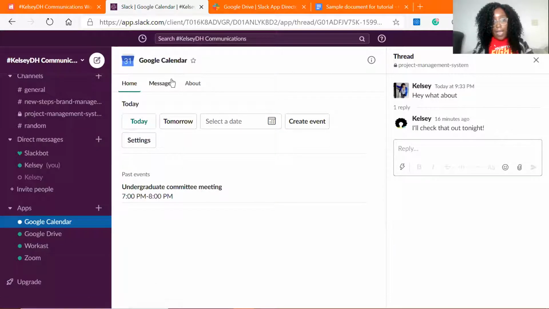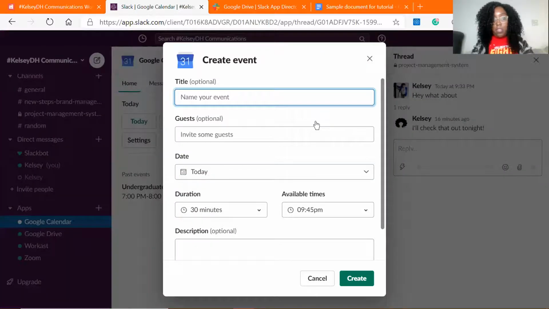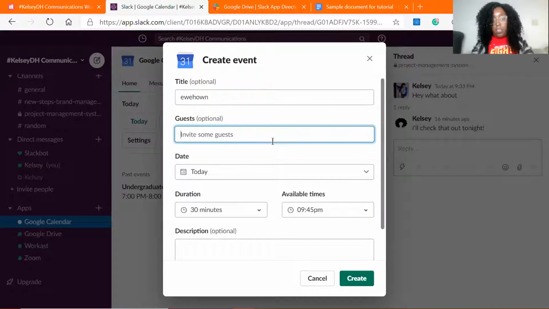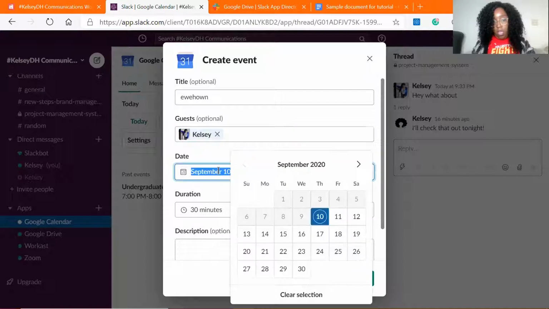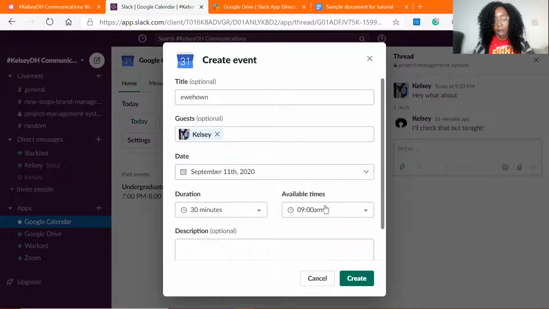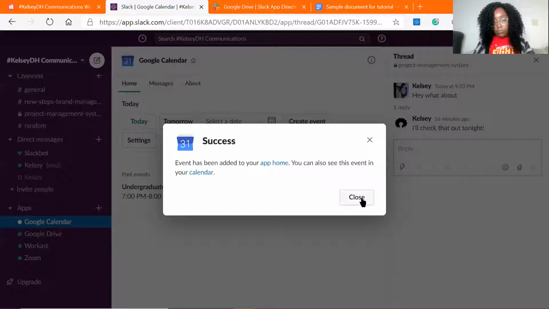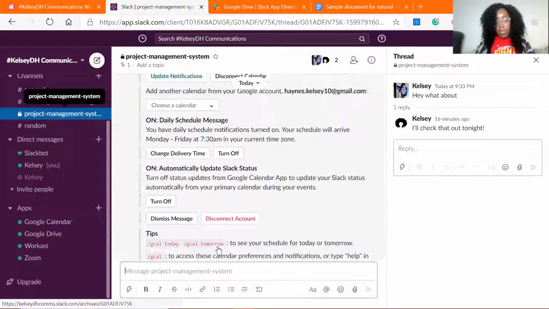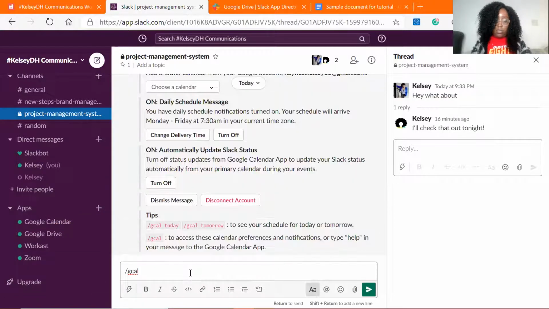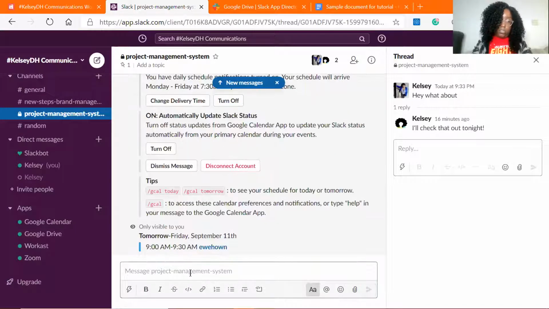But I know that I am also able to add things to my calendar if I wanted to create an event. Tomorrow at 9 a.m. So then, again, I can see what's on my calendar.